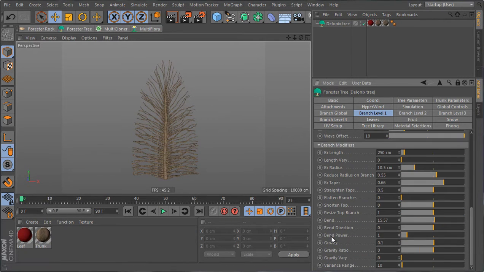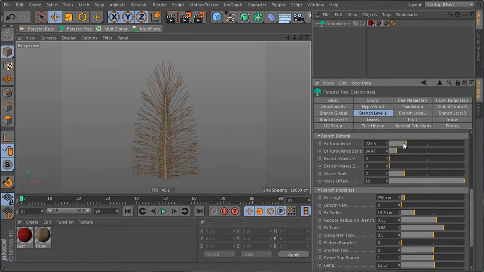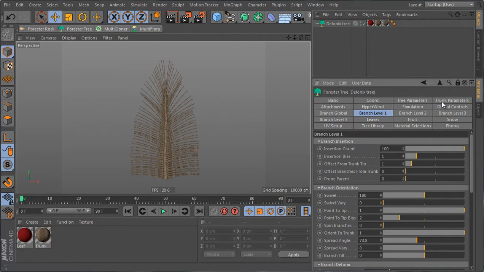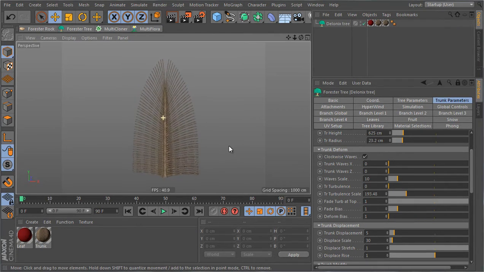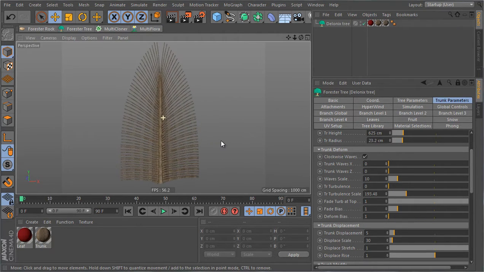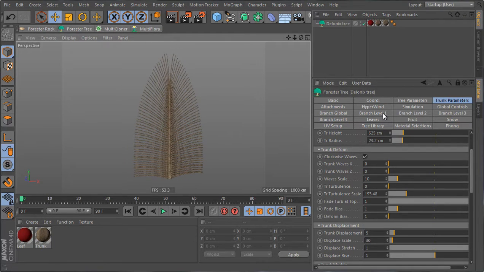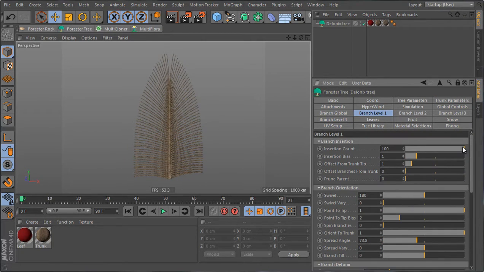Also, I'm going to scroll down and reduce the turbulence so I would have straight branches. Also, I'm going to go to my trunk parameters and reduce the trunk turbulence so I have a straight trunk. That way I can really focus on the way the branches are emitted. So I'll go back to branch level 1 and these are my inserted branches.